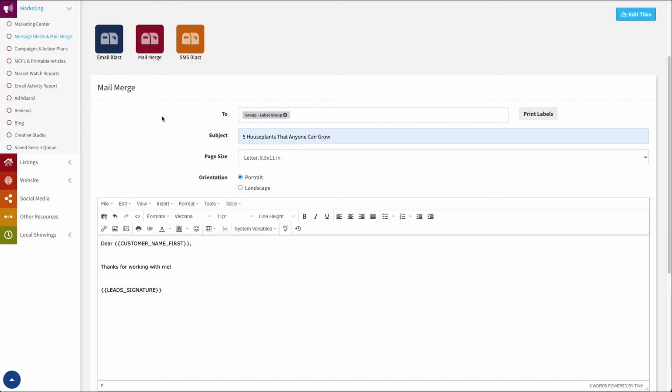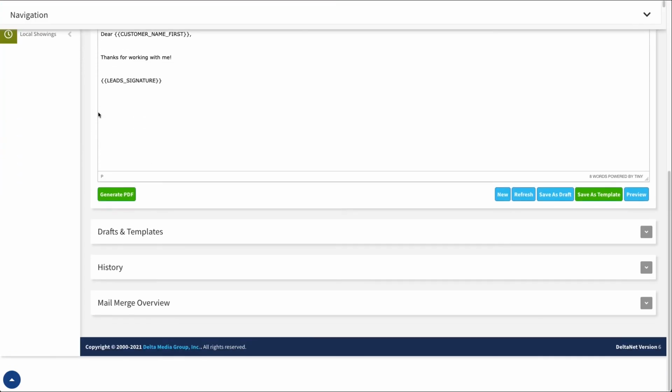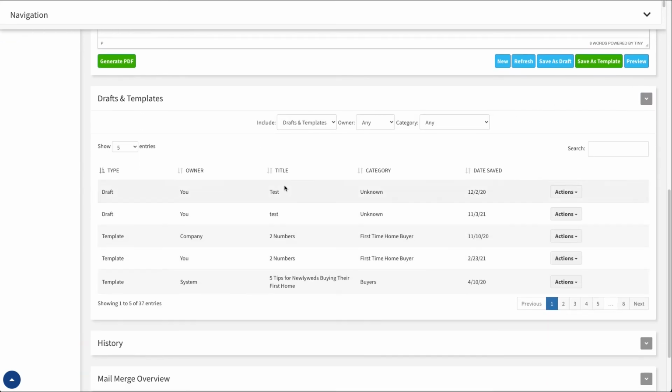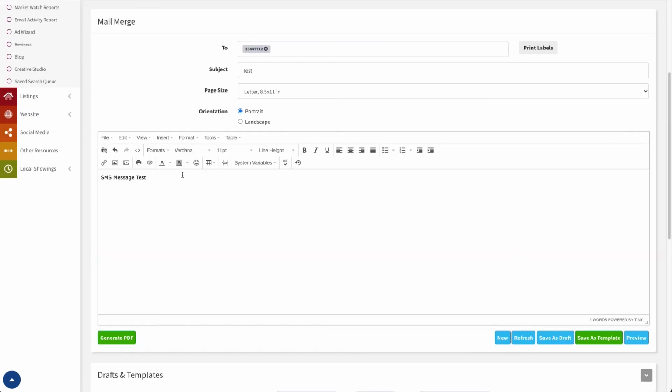So one more piece to cover as far as the mail merge stuff goes. As we scroll down here, you can see we have a few more sections. So if you open up Drafts and Templates, you'll notice that really all of the drafts and templates that are available to Email Blast are also available to Mail Merge. So you can save additional ones here using the Save as Draft button or the Save as Template button, depending on what it is. And you can save additional drafts, or you can use any of the ones that already exist here. So if I just click on Actions and Use, you can see it puts that content up here in the message.